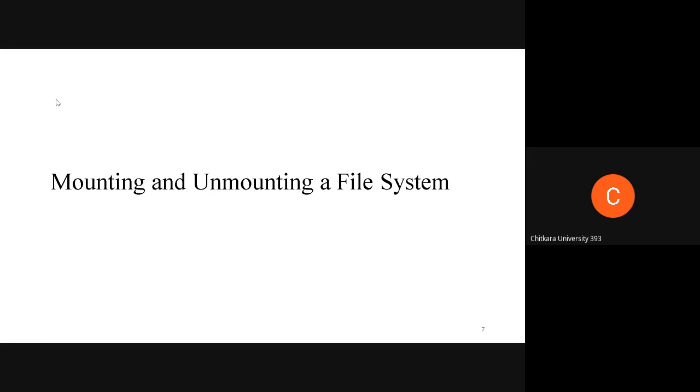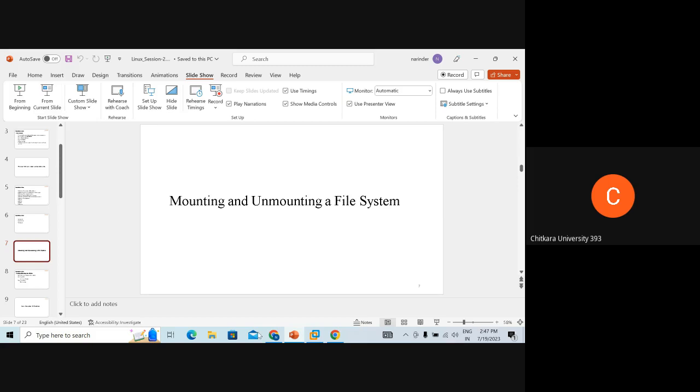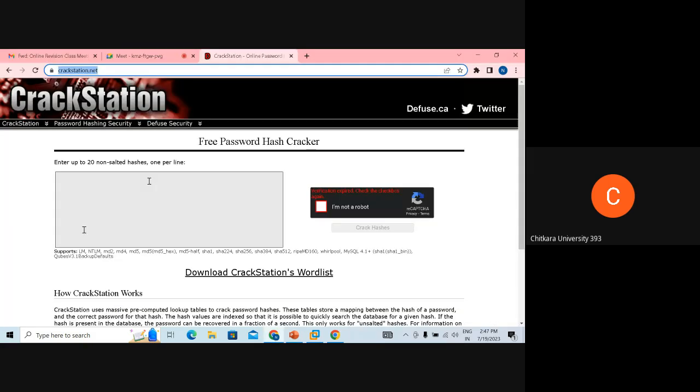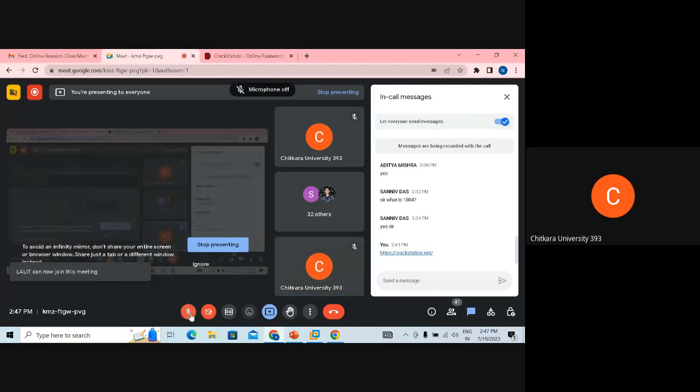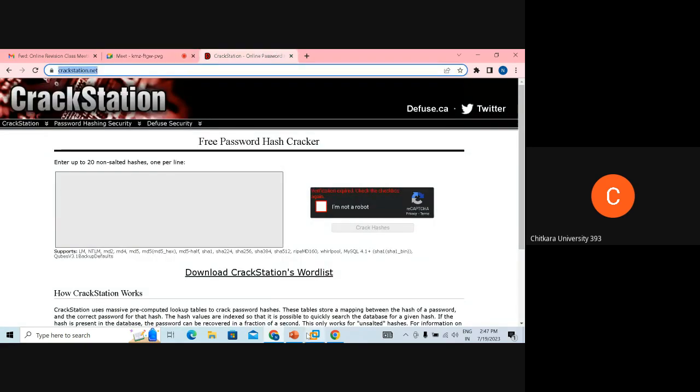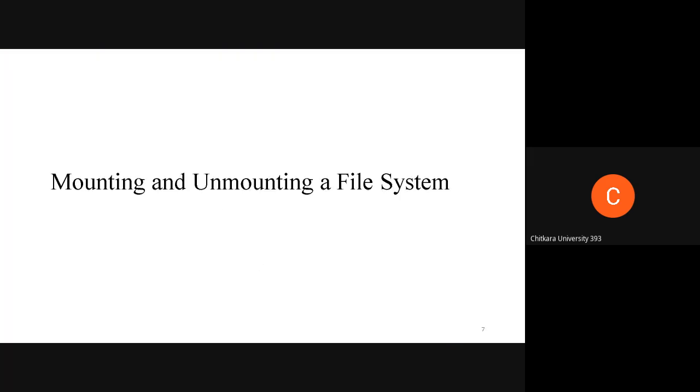Let us move to the second topic actually. Fine. So let us move to the second topic, that is mounting and unmounting file system. Mounting and unmounting file system.